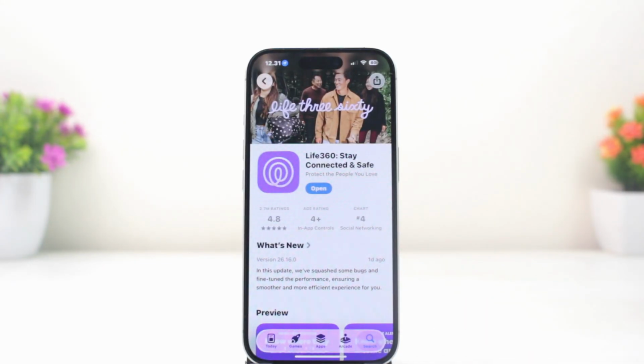Now the next thing you can do is turn your phone off and then back on, then open Life360 and log in to force a fresh connection to the servers.